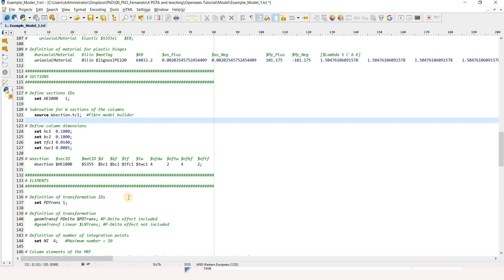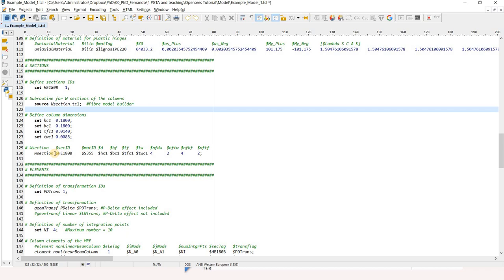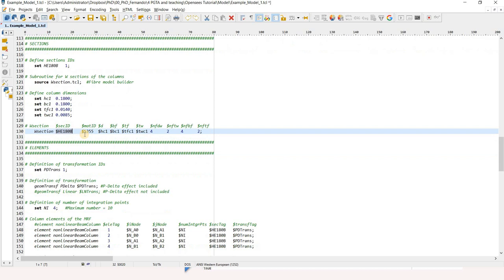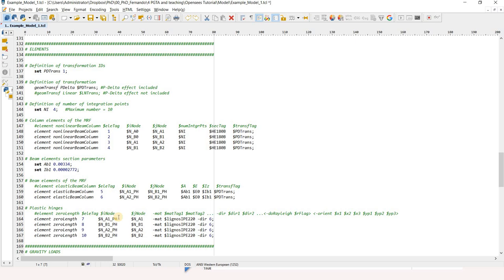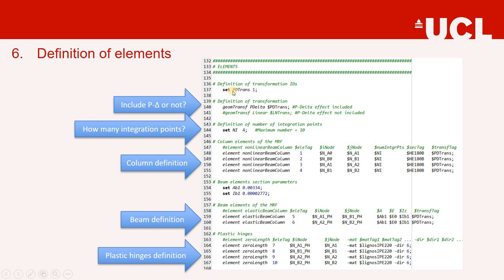After defining the sections, we're going to define the elements directly. So this section is going to provide us with a section for the columns, for the fiber-based elements, but then we have to define the element itself. So we use these commands here. Basically, first, we are assigning a tag for the transformation, and immediately after we are defining the transformation. In this case, at this stage, there are two options. That is including the p-delta effects or not including the p-delta effects. As you can see here, I have done the first one, commented the second one, so you just have it as a reference.